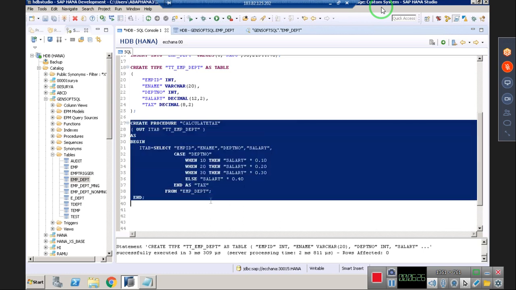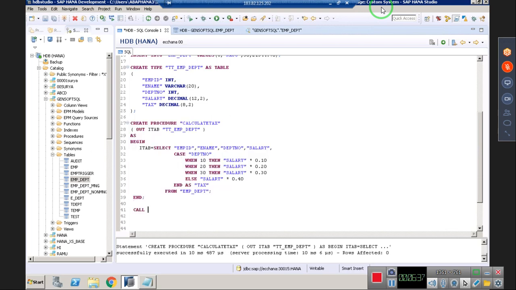So let me try to execute the procedure. Select the block. I'll say F8. Yeah, the procedure might be created. Let us call this particular procedure. How do you call a procedure? By using the statement call. What is the procedure name? Calculate tax.